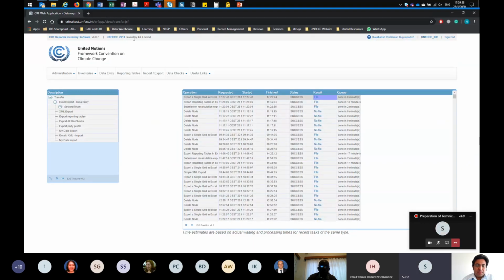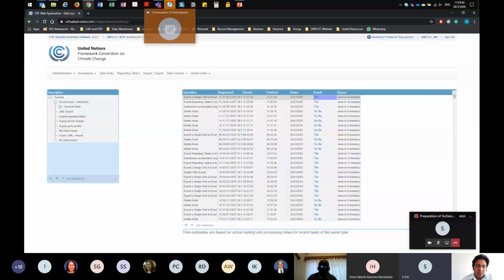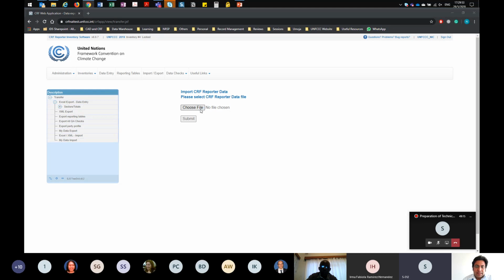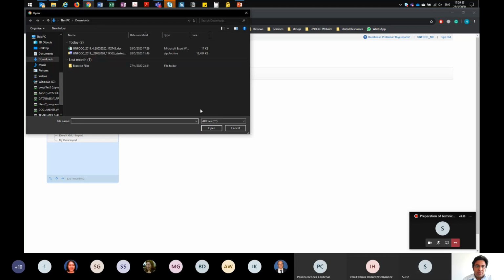And now let me import that file. In order to import that file, I'll again go to the import export tab, and then there is an option of Excel XML import. So here I can select the file that I want to import. This was the file that I have just entered the data.